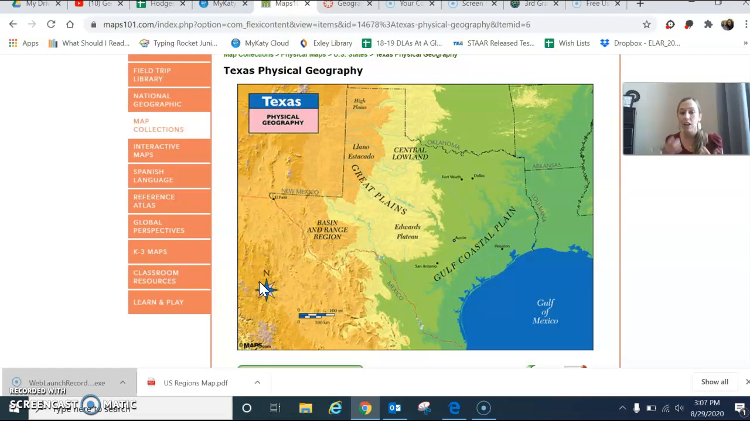So you could say Oklahoma is north of Texas, and you could say that Arkansas is northeast of Texas. You could use your compass rose to talk about different directions and places that are on the map.